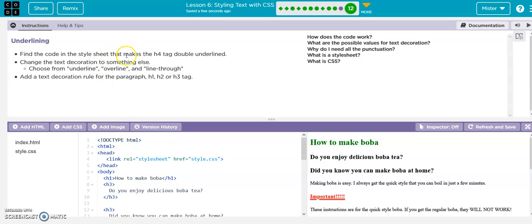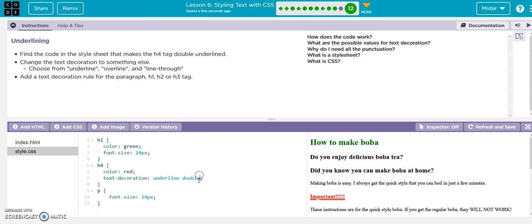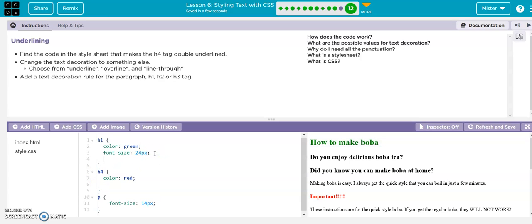Okay, find the H4 tag that's double underlined. Here's the H4. Underline double and change it to something else. So let's just go underline, see what happens. There it is. Add a text decoration for the rule for paragraph, H1, H2, or H3. All right, I'll just use this again. Text decoration. Control X. Hit enter. Paste that in there. And there's my underline.